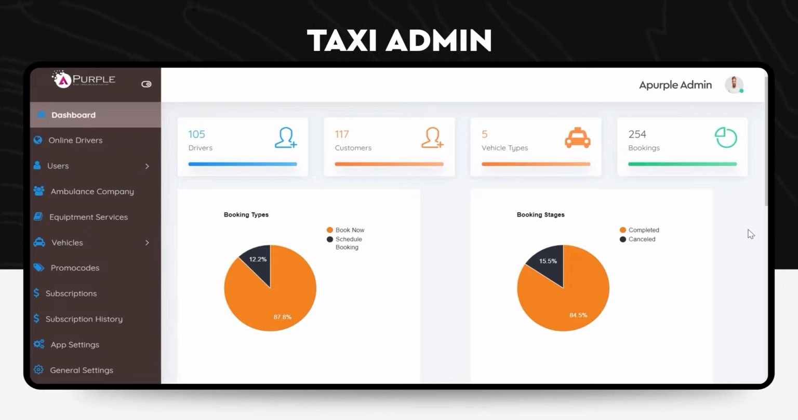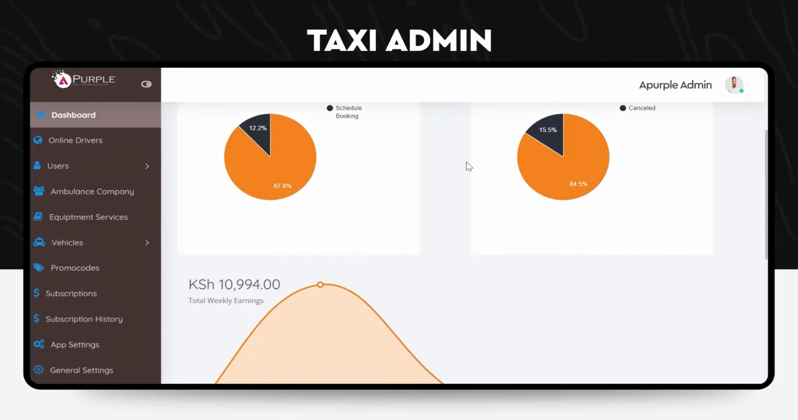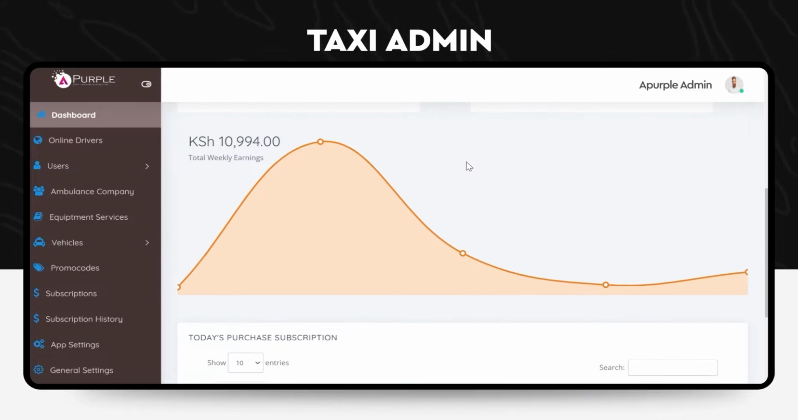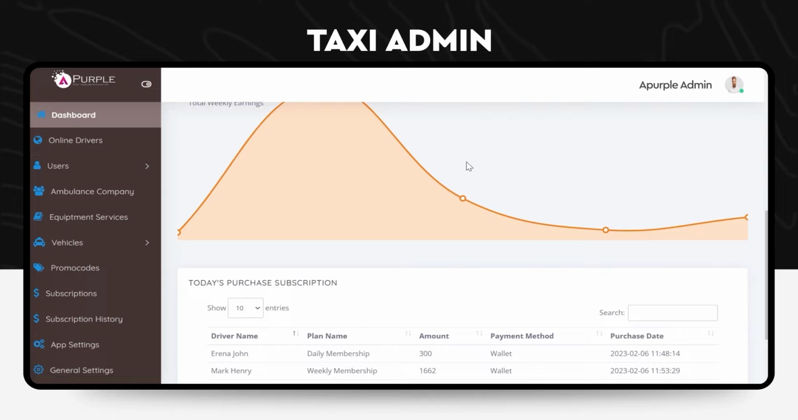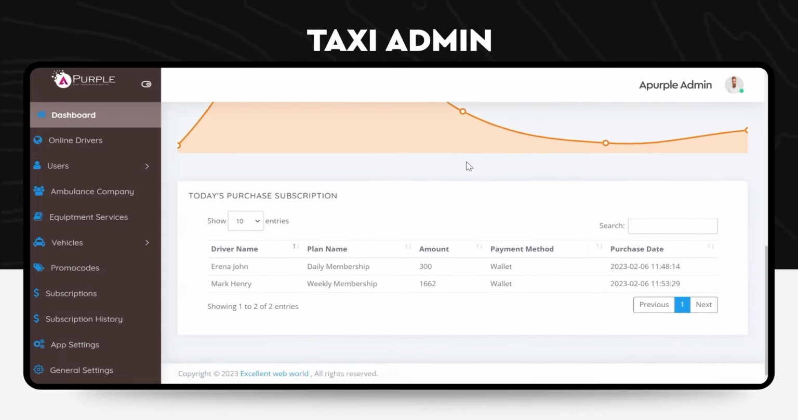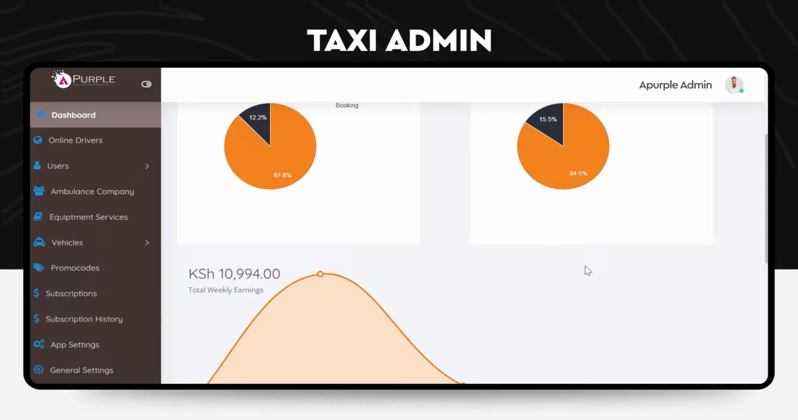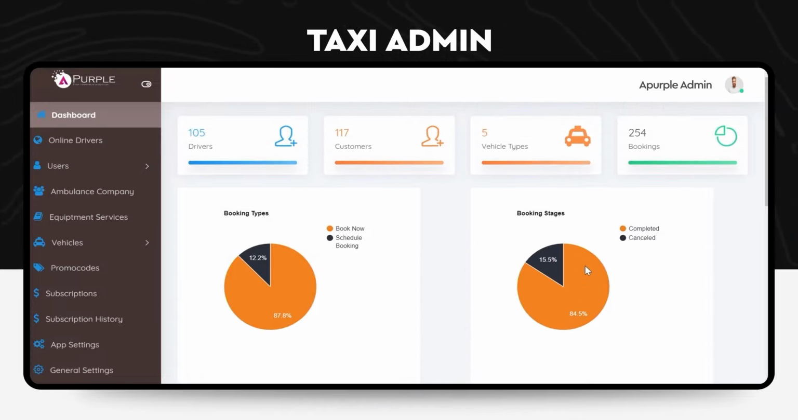In this video, we will be viewing the taxi application panel and this is the admin panel for the same. As you can see in front of you, this is the dashboard. The admin can view a lot of statistics using this dashboard, which includes the vehicle types, the drivers, the customers, also his weekly or monthly earnings through the app in a graph format. There are also daily entries for the drivers who have registered on the application.